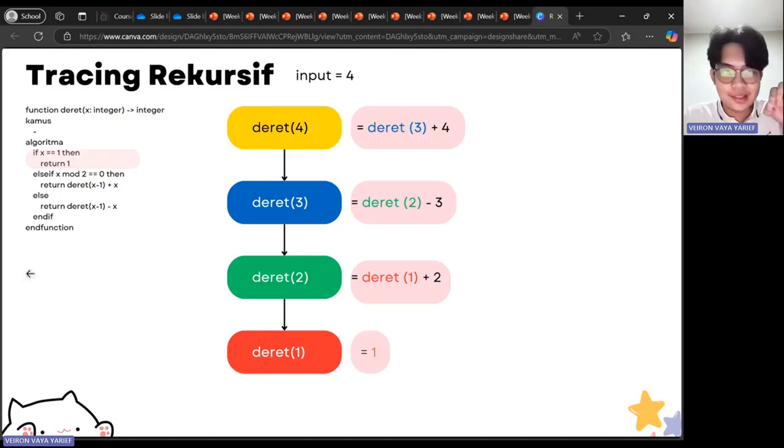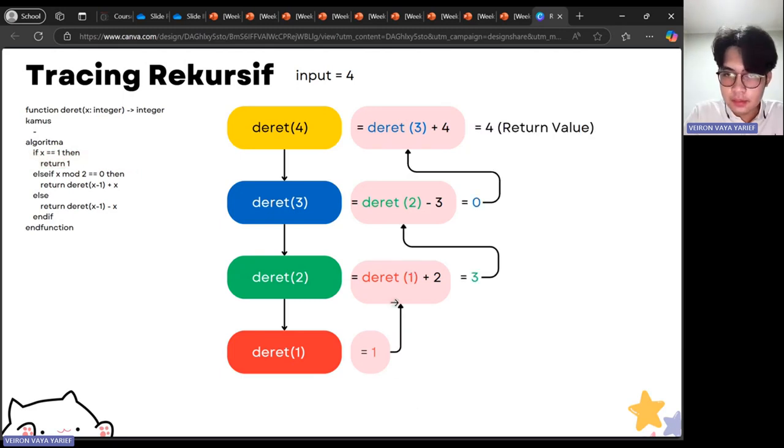When it reaches the base case, it returns 1. So if you see here, we have direct 3 plus 4, direct 2 minus 3, direct 1 plus 2, and we have our base case 1. The program cannot stop at direct 1, direct 2, direct 3. It will continue until direct 1's value is 1, like this. So you start from the bottom: direct 1 gives 1, you get 3 as the value of direct 2, then 3 minus 3 is 0, you get the value for direct 3. The value will be 4.